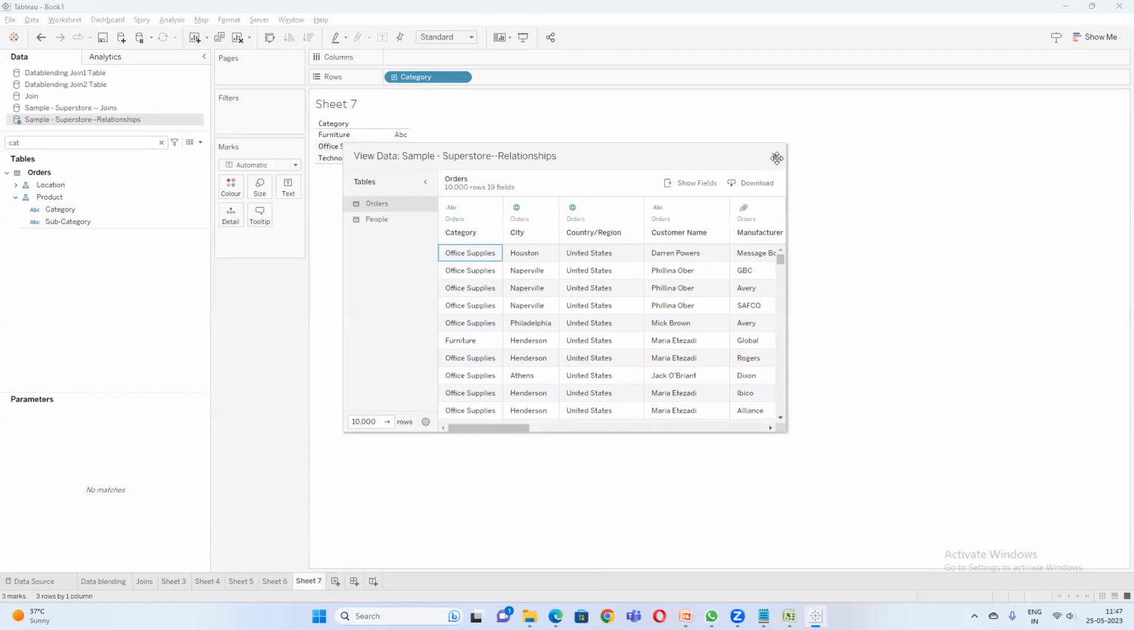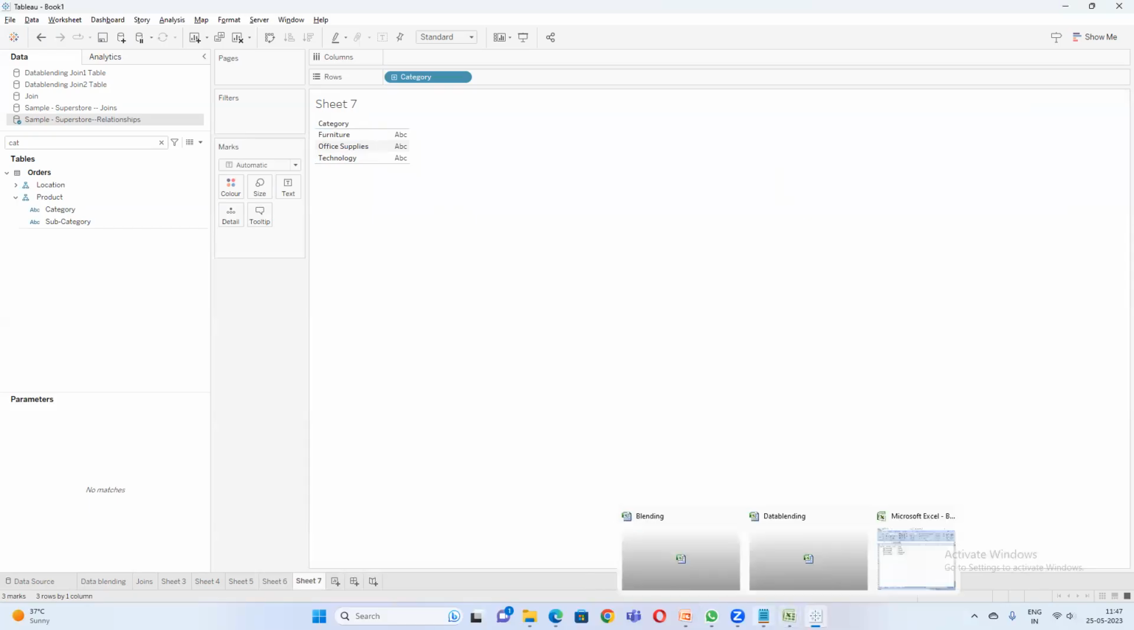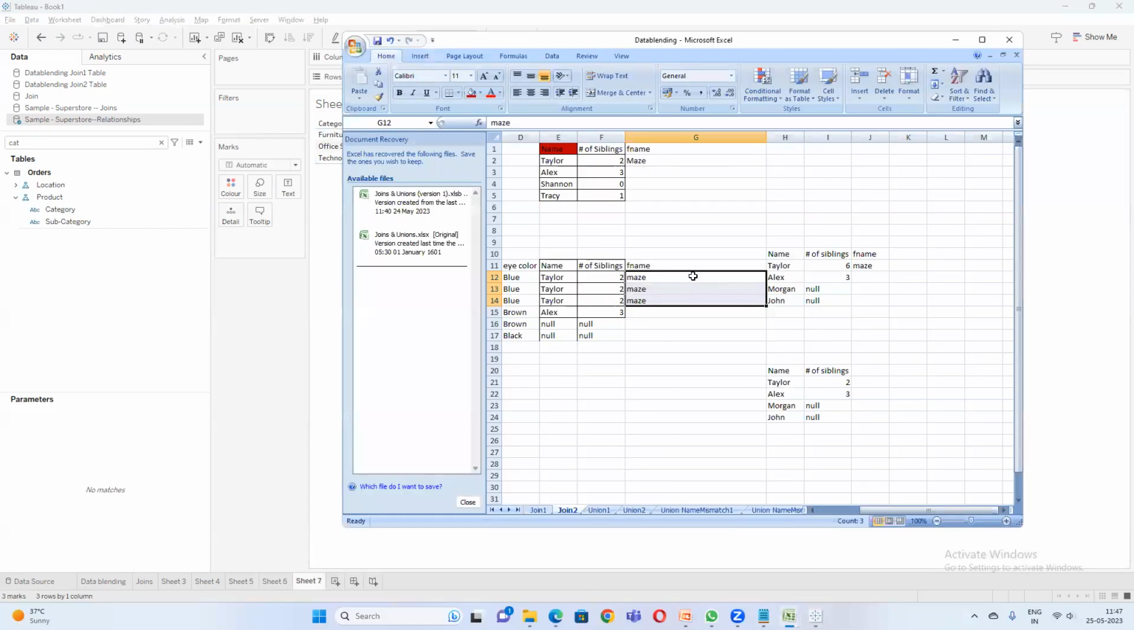In the same way, in case of dimension, it won't be any problem, even if the data is getting duplicated or not. So it will fetch you only one value. But in case of measures, it will be a problem. It will not give you one value. It will do an aggregation and it will give you the wrong information. So in such cases, we need to do data blending. Any questions?